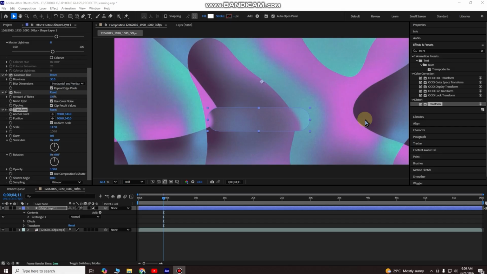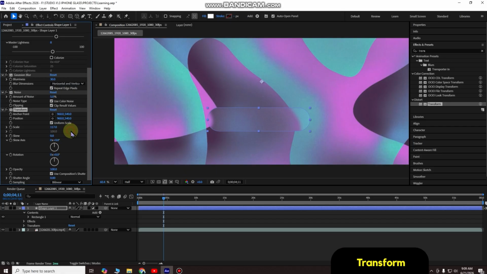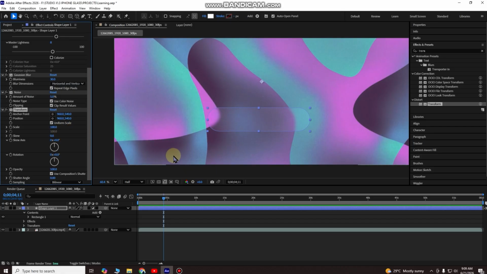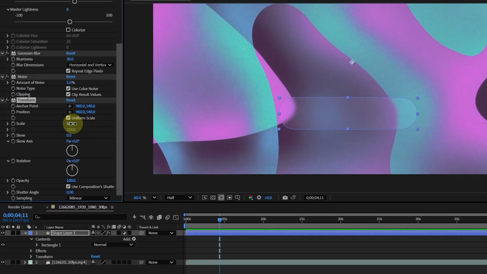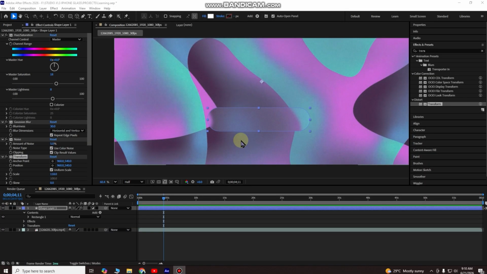The third step would be adding transform to this layer. And in the settings of this transform, change its scale to around 117. Now all the effects are added to this layer: hue and saturation, Gaussian blur, noise and transform. Now it's time to move to the next layer and I'll make a duplicate of this layer.